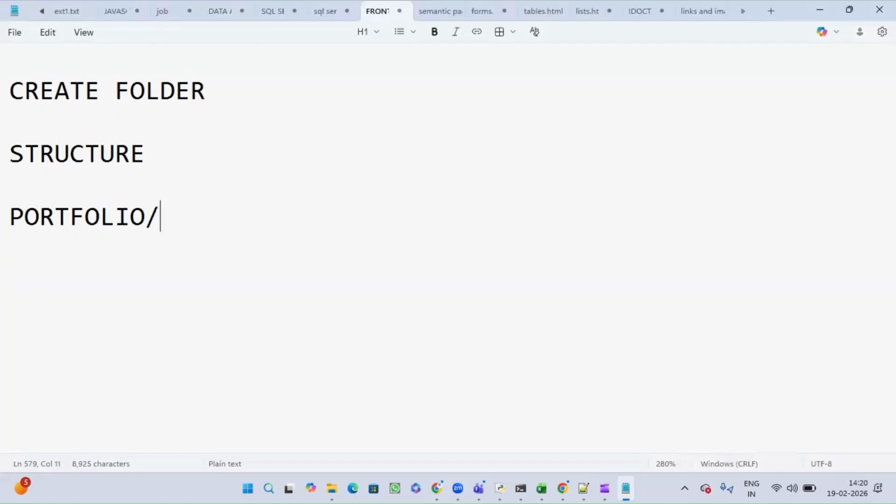Inside this portfolio web folder, I'm going to create HTML files. One is index.html, and another one is about.html. For any website, you need to follow this order. Next, whatever projects you are building and the types of projects, you need to give those project details.